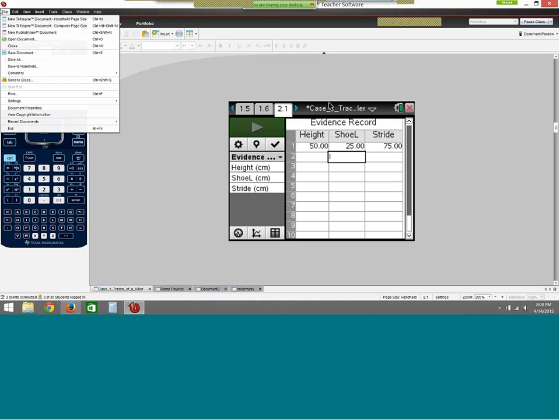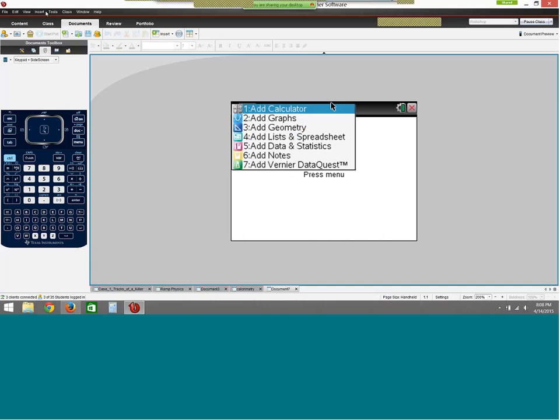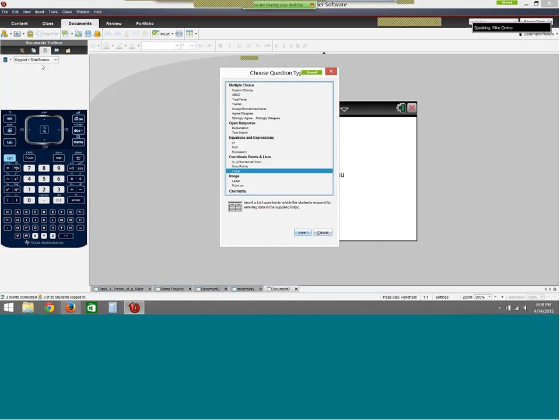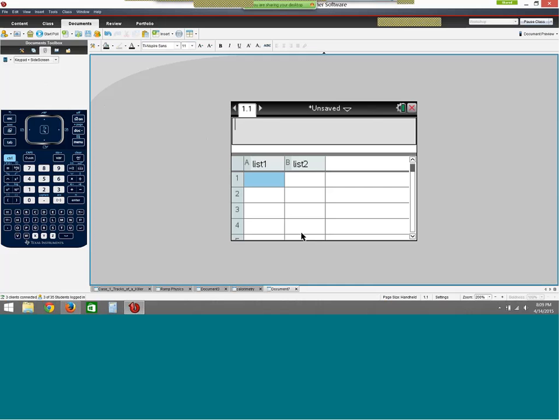So I'm going to start a new document here on my teacher computer, and I am going to insert a question. This can be done in advance before your students come in, but for the purpose of sharing here, I wanted to show you how it can be done. You have a couple of different question types. For aggregating and sharing data, one way of doing this is to create a list question. That's right here, about 3/4 of the way down, and I'm going to insert this.